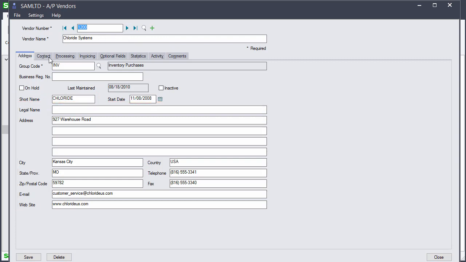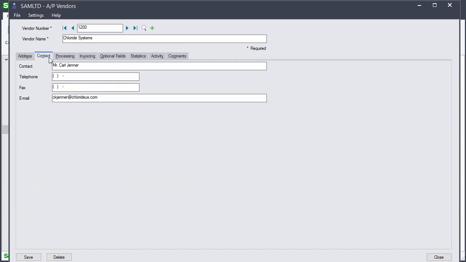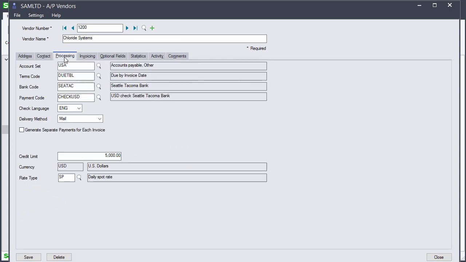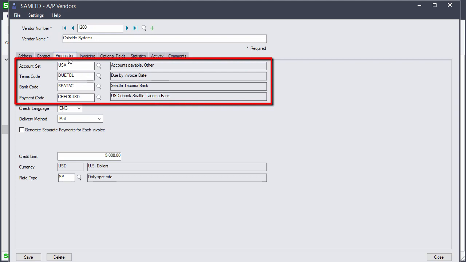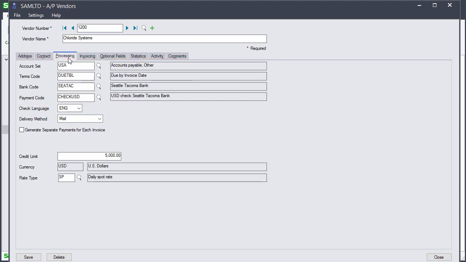In the Contact tab, we can view the contact information. In the Processing tab, we can see the account set, terms code, bank code, and payment code. These values populate from the vendor group and can be changed if necessary. You can select the check language and the delivery method. You can also choose to generate separate payments for each invoice. This option comes from the vendor group. In this tab, we can also set or modify the credit limit.